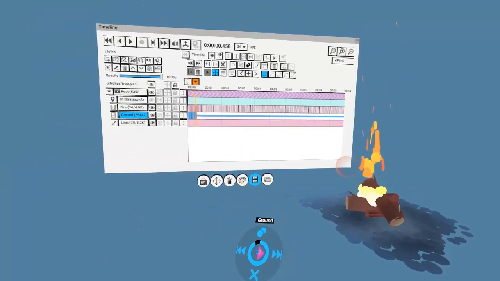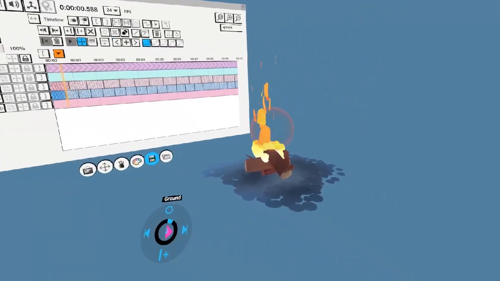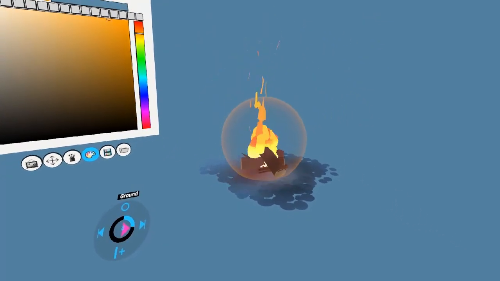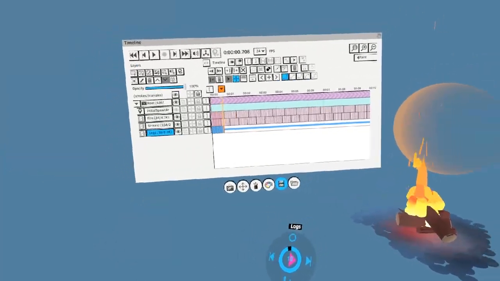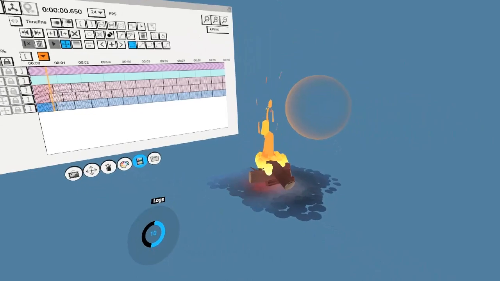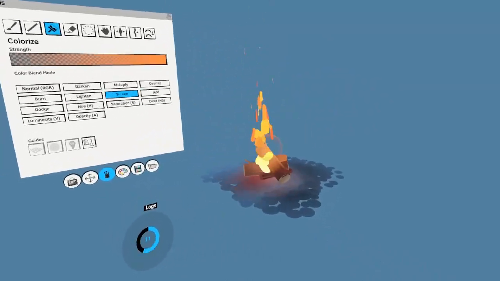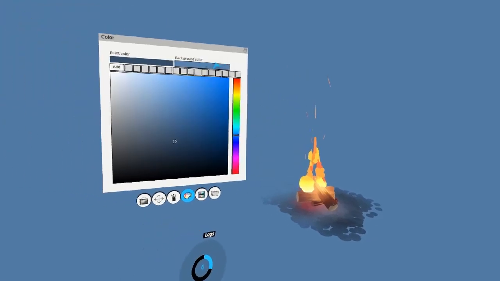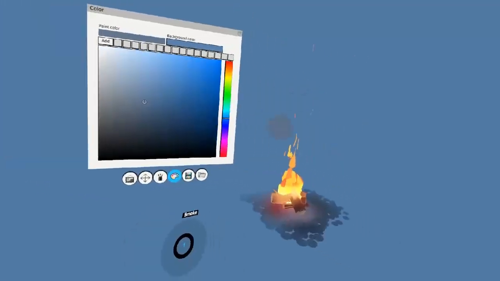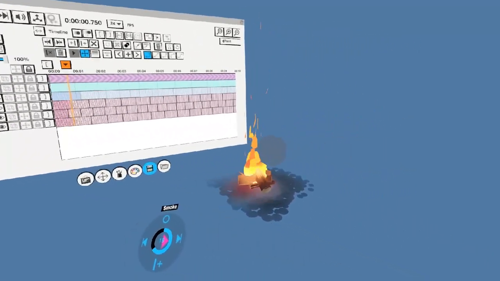You can add more detail to your scene by applying the same technique to the ground or the logs. You can also use the Animbrush technique to add a smoke effect.